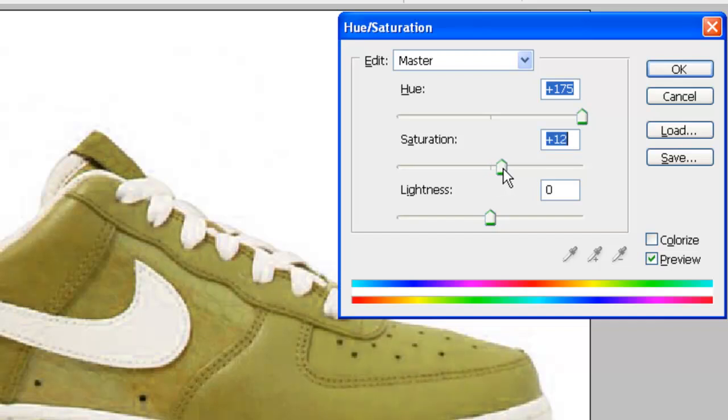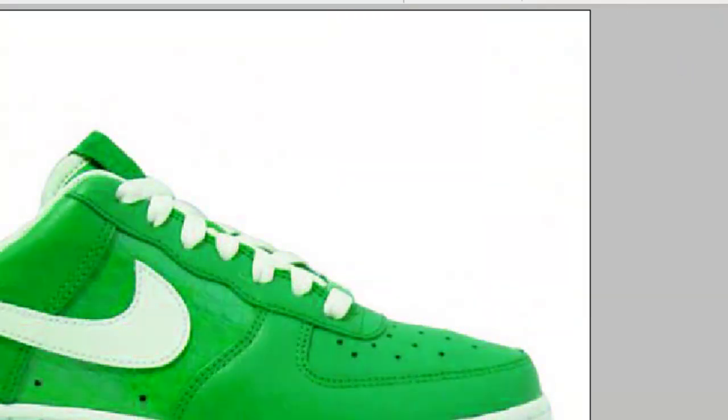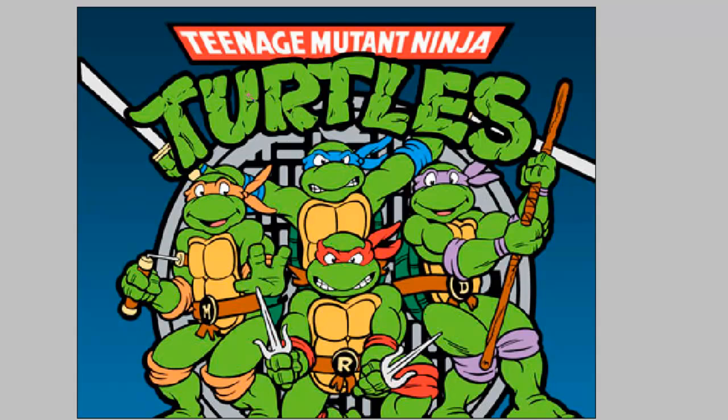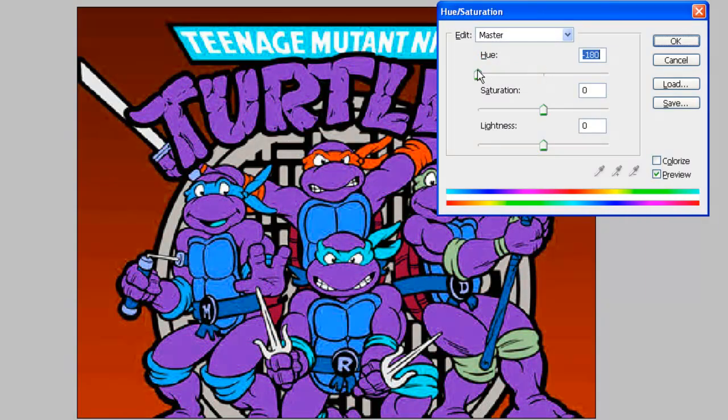Additionally, if we increase the saturation, we notice that the colors are even more vibrant than they were before. So I like these green Air Force Ones much more than these blues. So what does that mean for an image like this? If I again press Control U, I can mess around with this hue slider at the top.